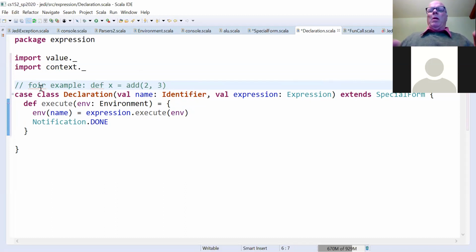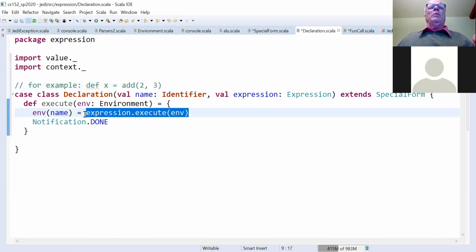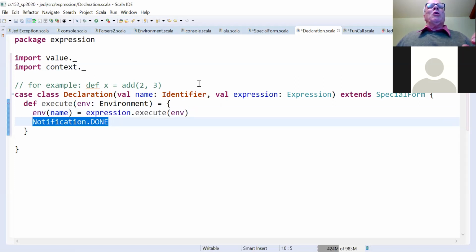That's an example of a declaration. X here would be the name, and add 2, 3 would be the expression. So here I'm going to execute the expression, which by recursion should return 5. And then in my environment, I'm going to associate with the name, that's X, the value that this produces. And then I'm going to return the notification. I think it's okay that it returns.